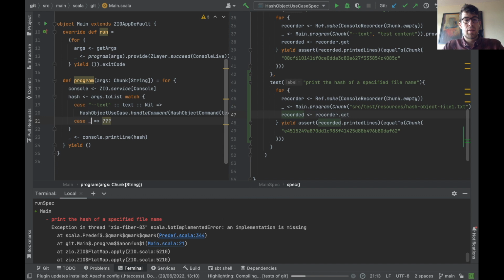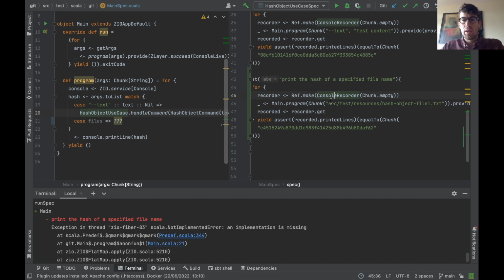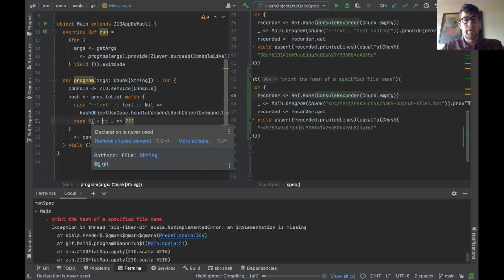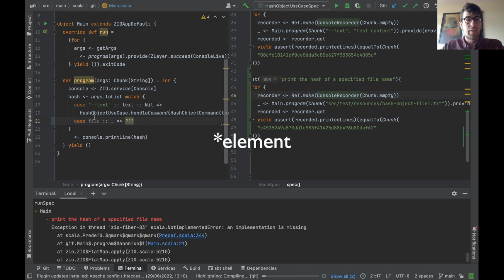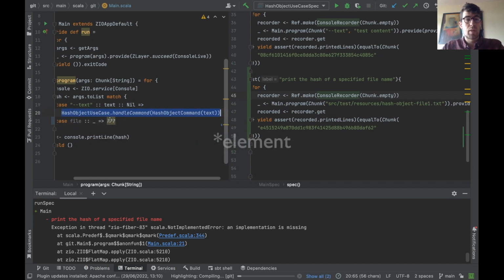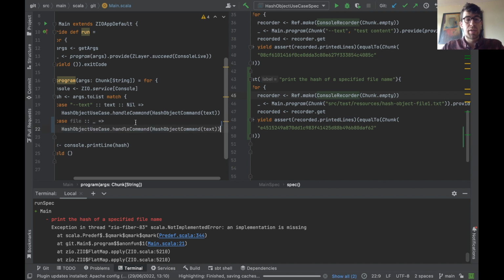So what we can do then is, if we have files, we know here that we want to have several files. For the moment, I'm just going to start with one file. So if we have one file, we have a list here, and we're going to take the first argument. And for the first argument, we are going to call the use case handle command.